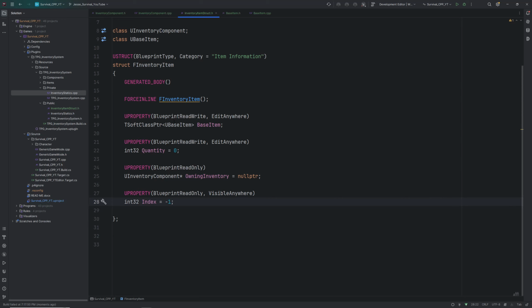So before we build it, we need to go ahead and take care of our constructor here. Right now it's telling us we need to implement the function for this, but we don't have a CPP. So how do we do that? Well, we need to come out here outside of this struct block in here, and I'm going to do another FORCEINLINE FInventoryItem::FInventoryItem, and then open it up with the parentheses, and there we go. Our constructor is now in place.